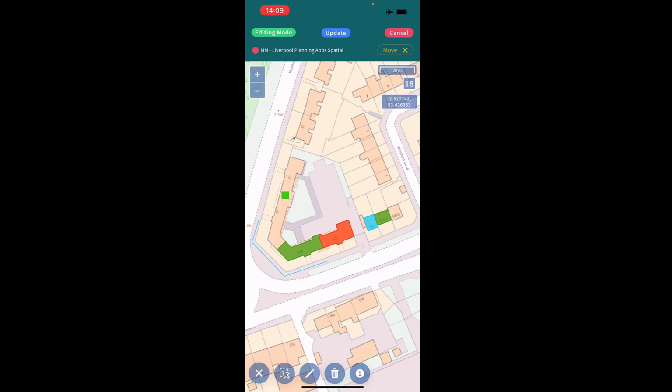So we're going to move that up there, and let's choose update. Now these changes we're making are cached to the device, so they're not being updated into live because we don't have an internet connection. So let's choose edit again. This time let's do a reshape. Let's click on this feature here and we'll reshape that feature so we can recognize that when we sync this back. We'll press update again, so we continue to edit as we would do normally.